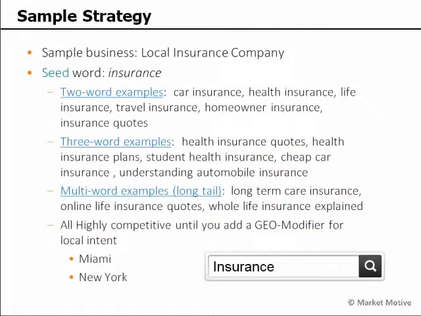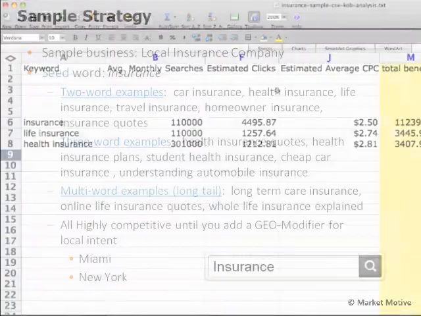So we're going to look at this sample strategy of what it would be like to be a local insurance company, what it would be like to be Geico Insurance if we were competing with State Farm, and we'll do a little bit of keyword research demonstration based on these using some of the 2-word examples, 3-word examples, and then using a geo modifier to see how this impacts our keyword research.